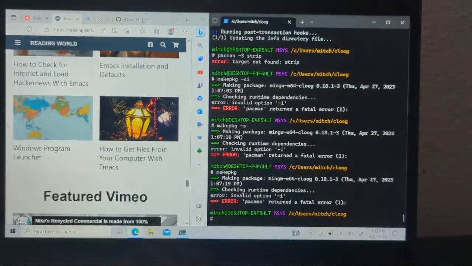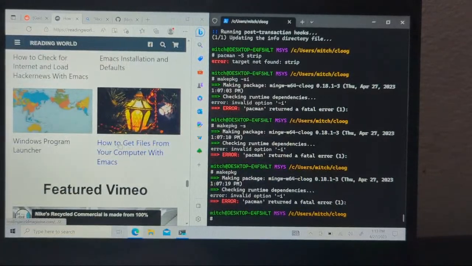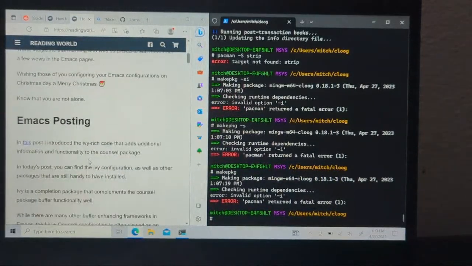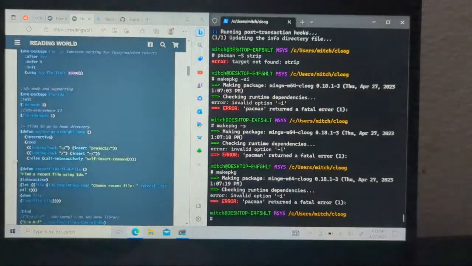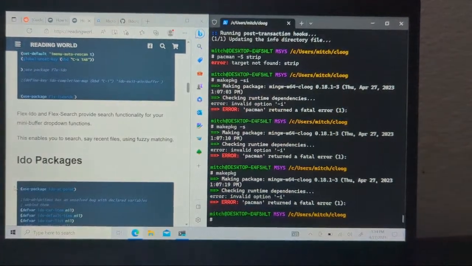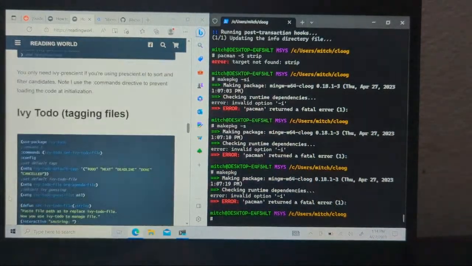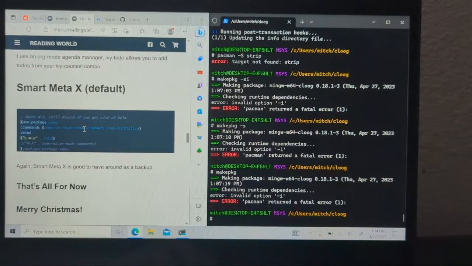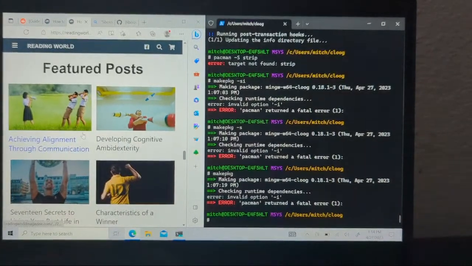These are stock articles, it looks like. What does this even mean? How to get files from your computer with Emacs. We've stumbled upon a content farm, bros. Oh, okay, they're just talking about stuff. How to get files. What does it mean, how to get files? Well, what does this article have to do with how to get files? Okay, tagging files, fine. SmartM-x. Oh, Smex, that's a thing. I think someone was talking about that on the Discord or something.